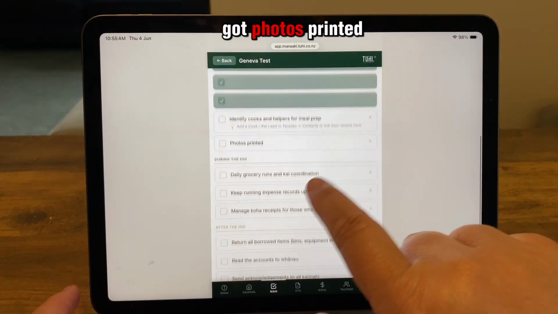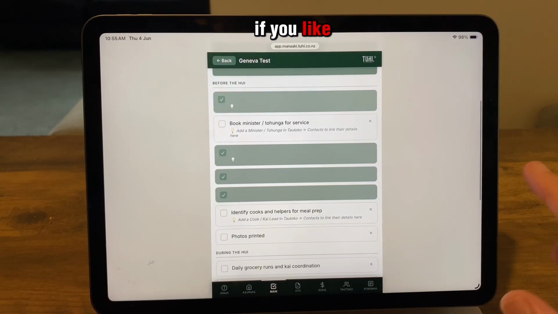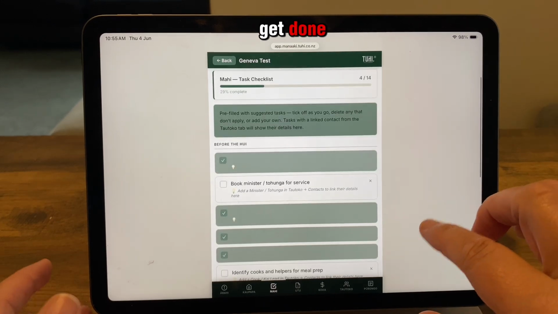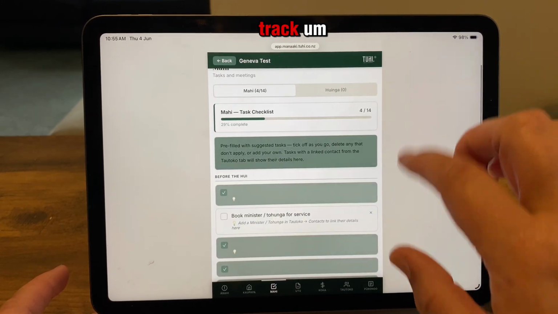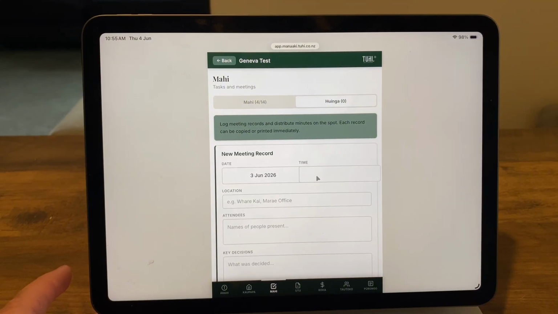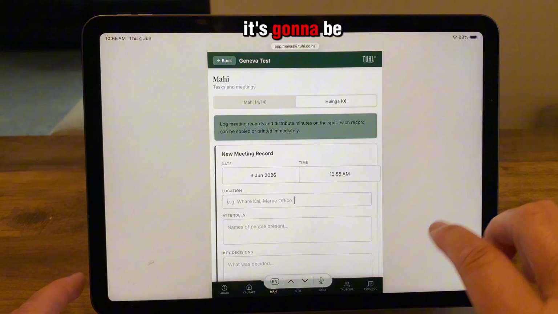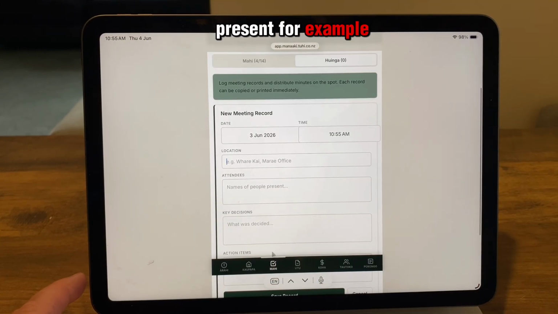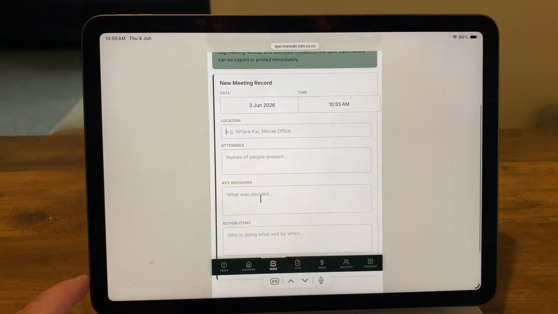So now you've got photos printed. If you like to keep track of all the mahi that you need to get done, this is a good reminder and a checklist. And if you need to have, say, a whānau meeting about something that's occurred, you put in the details: when you're going to have it, what time, where it's going to be, who was all present, for example, and what was decided.